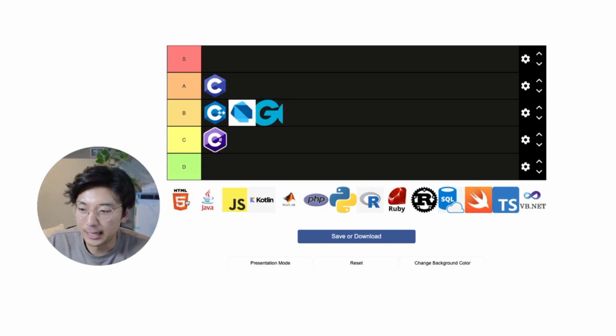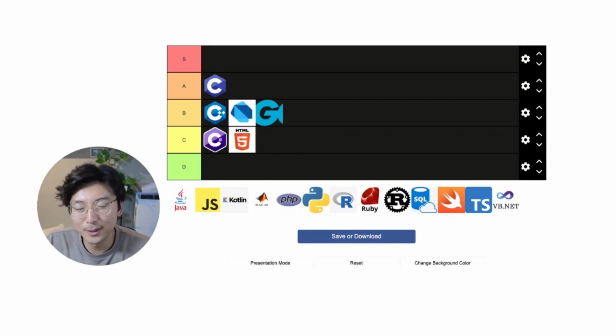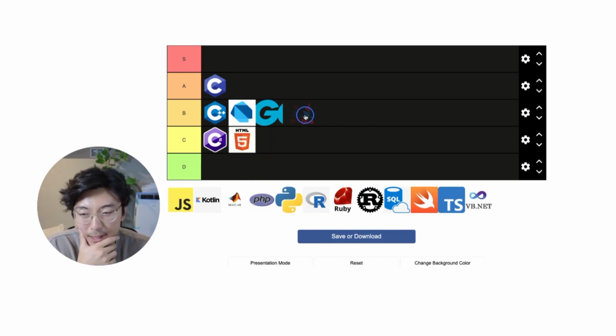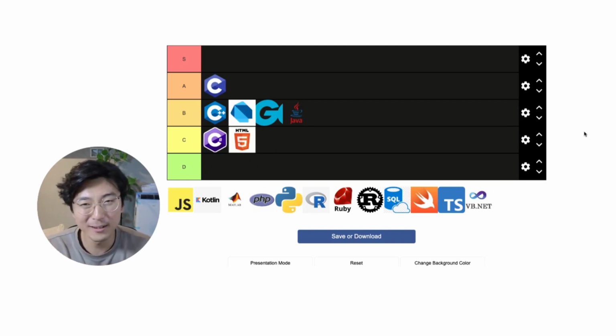HTML, oh god, I'm gonna put it in the C tier. Actually, HTML kind of blows. Don't really like using it, but it's a necessary evil to build any website, so it is what it is. All right, Java. Oh, Java, for legacy purposes, it's going in the B tier. It's ugly, it's heavy, it's clunky, but it's always there for you. It's been there in the past for you, and it'll be there in the future for you.